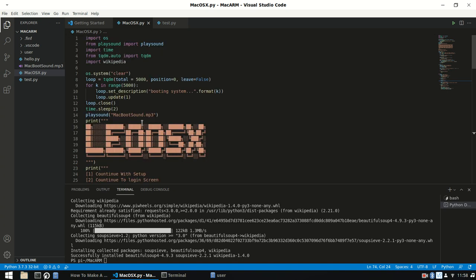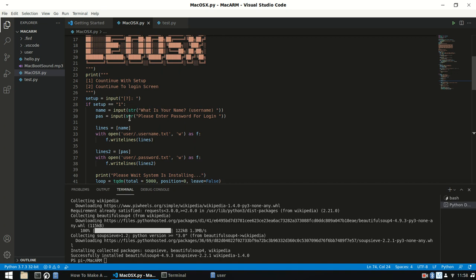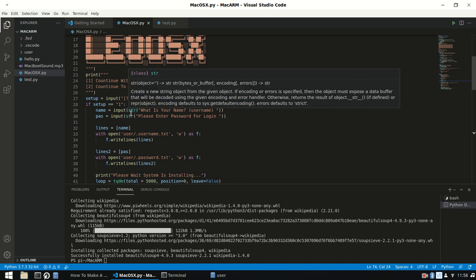Like, where is it here? Where is it? Like string. I know it's string, but I'm not sure why. Oh, I see that now that you can read what it actually does. Oh wait, it doesn't matter.